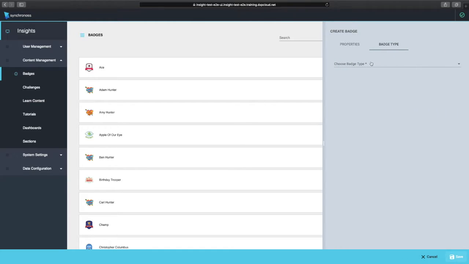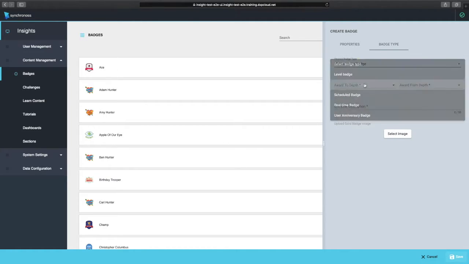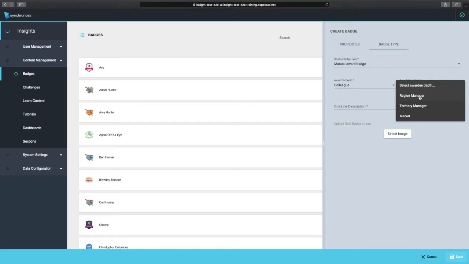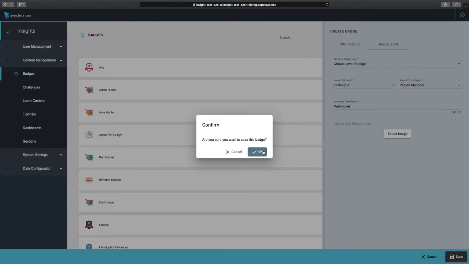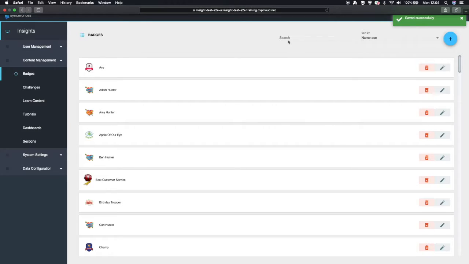So in terms of the badge type, we want this badge to be given manually. So I will select my award depth, which would be a colleague, and I want it to be awarded by a regional manager. Once I've selected that, I'll give it another brief description and then hit save. So here we have our newly created badge.